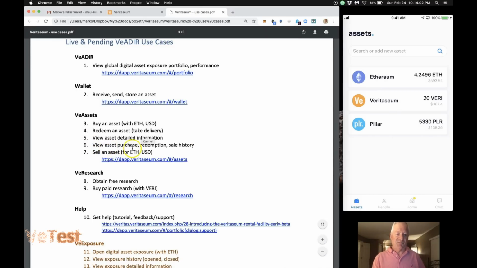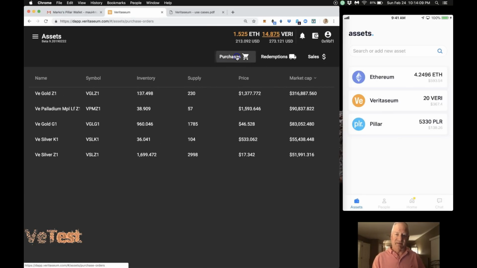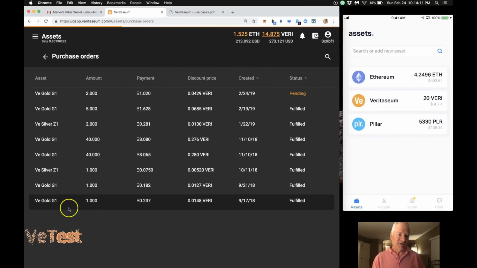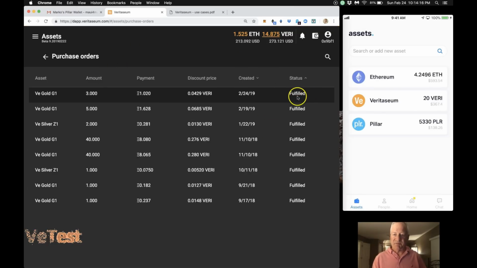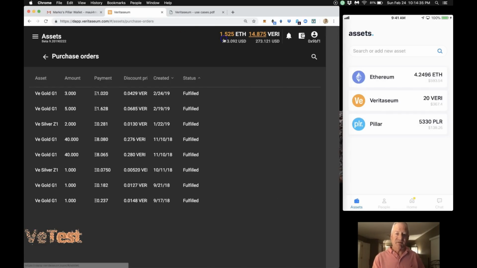How about the asset purchase, redemption, and sale history? Can we look at that? I think we can. Look at here, purchases. Here's all my purchases, including the new one I just submitted. Oh, and look at there, perfect timing. It was just fulfilled. So if I click that order, we can see pretty fast purchase time. If you ask me, I just purchased those 3 grams of gold in 4 minutes on the blockchain. Let's see what's next.